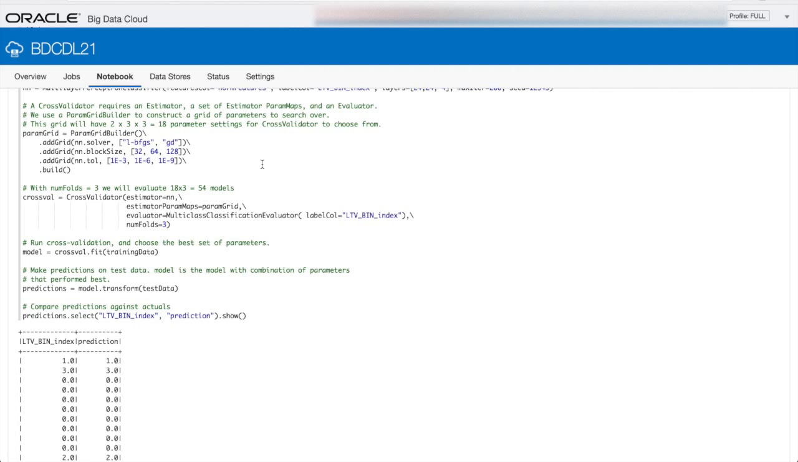I can also use the learning rate or the tolerance and use different learning rates. That is, not how fast it's going to learn, but how big steps it's going to take when it's trying to find the optimum values in this. So I can train with 3 different values.